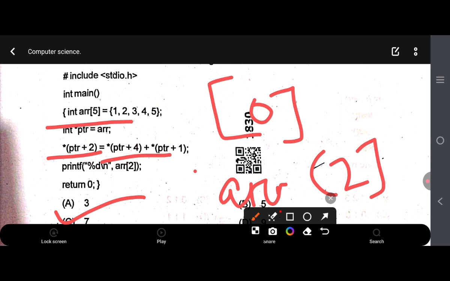ptr + 4 points to arr[4], which is 5. *(ptr + 4) accesses the value 5. ptr + 1 points to arr[1], which is 2. *(ptr + 1) accesses the value 2. So the line becomes arr[2] = 5 + 2, which means arr[2] is updated to 7.